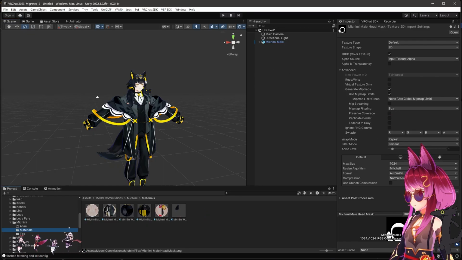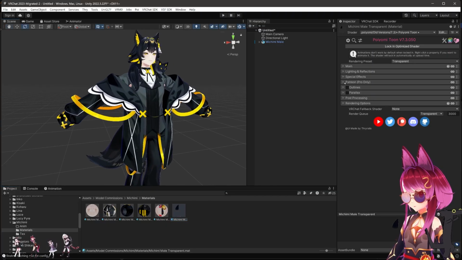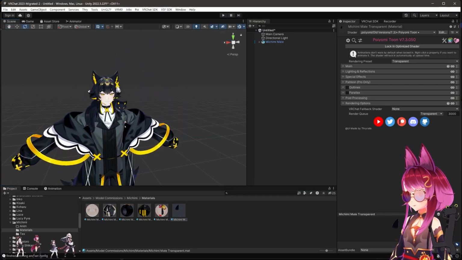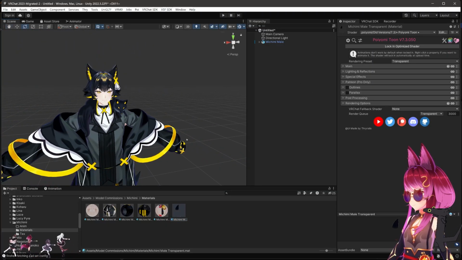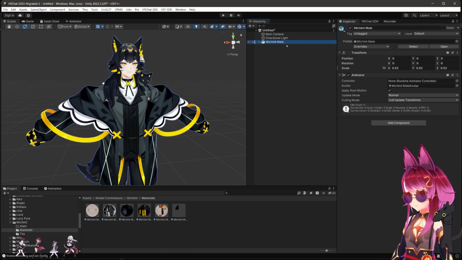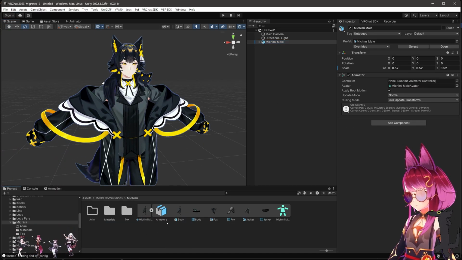Oh yeah, I gotta turn this material into, oh, it is transparent already. Yeah, I think that's about it. Yeah, that's literally it. Now we're gonna do a little bit more technical heavy side, which is the actual setup of the character.